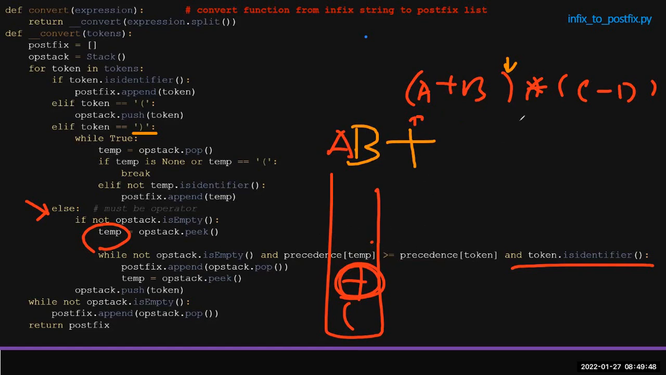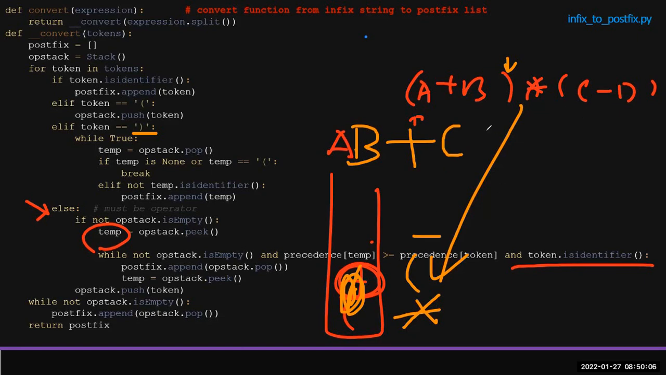Then for the next one we see, these two got popped out. This one we push in this multiply. And then we push in the parenthesis. And then we add the C to here. Then we push in the minus sign. And then we push in D, and the right parenthesis is lower, so we'll pop out these two things and then put the minus sign over here.